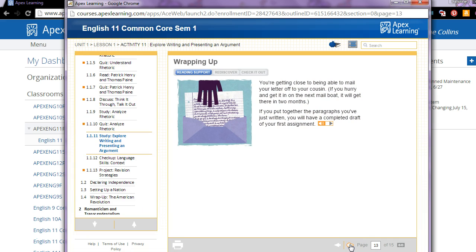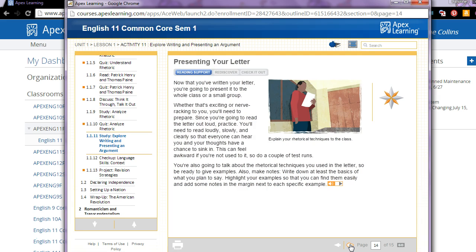So, getting close to being able to mail your letter off to your cousin, so the system assumes that you've been writing as you've been going through each of the different parts of this lesson. You do not need to present your letter, so don't be freaked out about that.